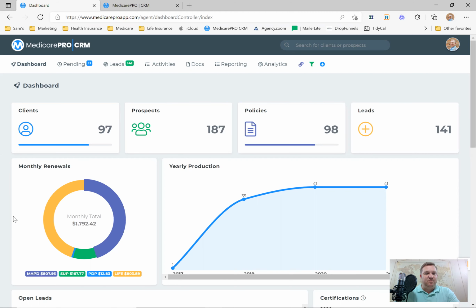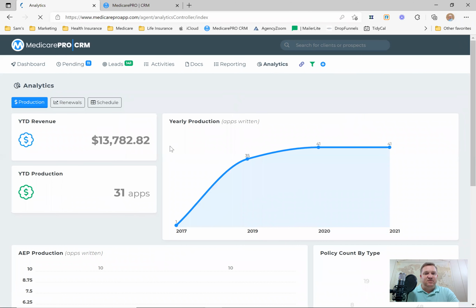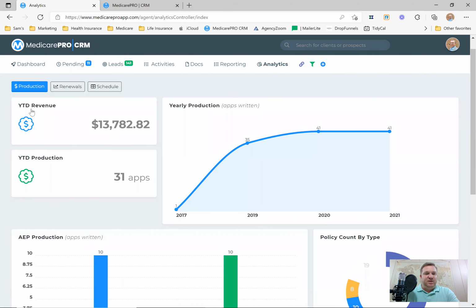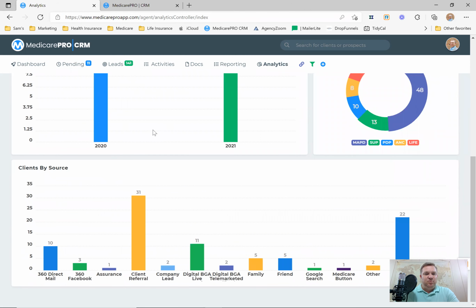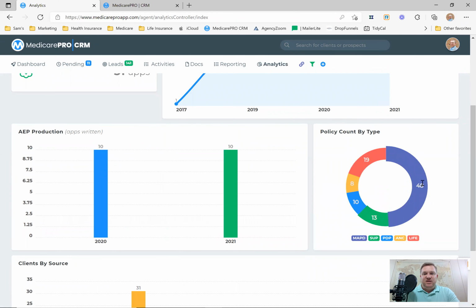is just putting those things that help us reach our goals faster. Gives you a snapshot of monthly renewals based on policy type, Medicare Advantage, supplement, prescription drug plans, life sales. Gives you a growth curve for yearly production. And you have even more tools if you go under analytics here. Year-to-date revenue, year-to-date production. We'll show you your AEP production. We'll give you your clients by source here, your policy count by type.